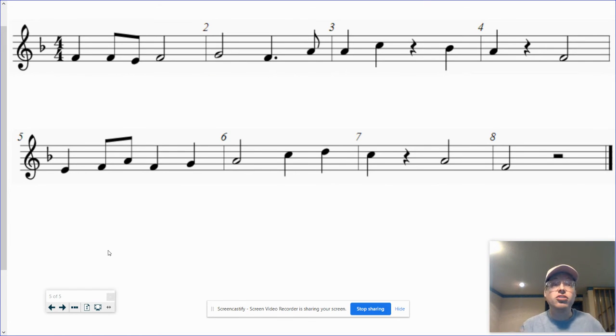Cool. Let's speak the solfege again. Ready, on do. Do, do, ti, do, re. Here it is.